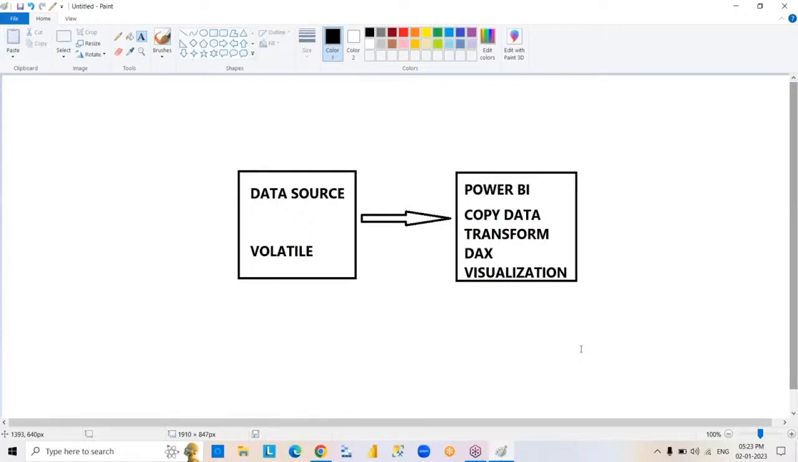Okay, fine. But the thing is, Power BI is also a non-volatile environment only. We are not going to make any changes to data even in Power BI. But when I'm talking about copy data, transform data, DAX data, you feel like data is going to be modified. That is not correct. I'll tell you the reason. The copy data I already explained.